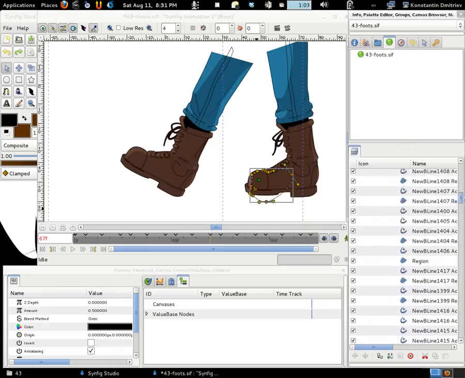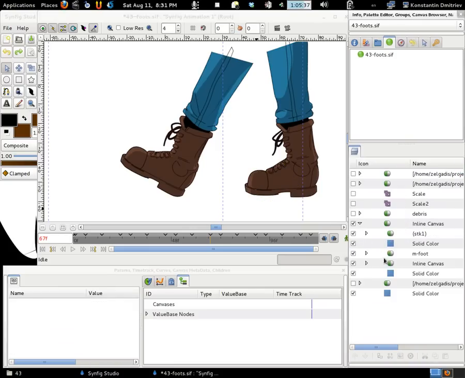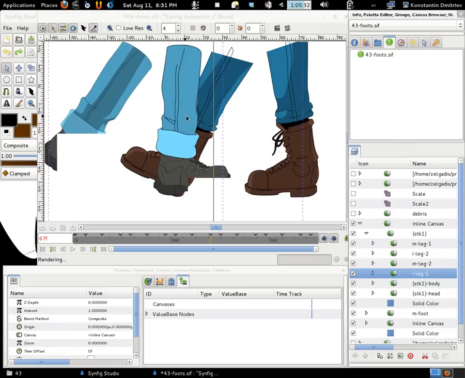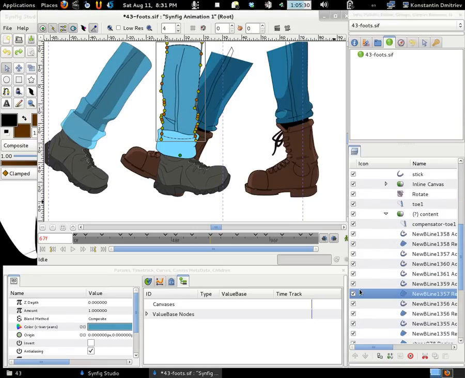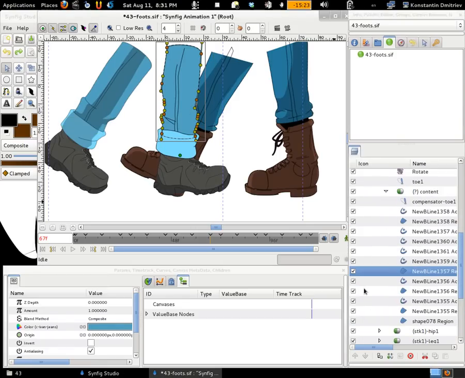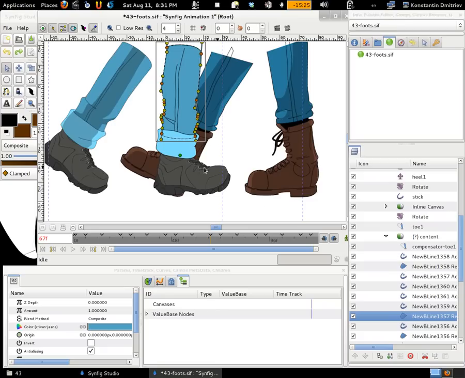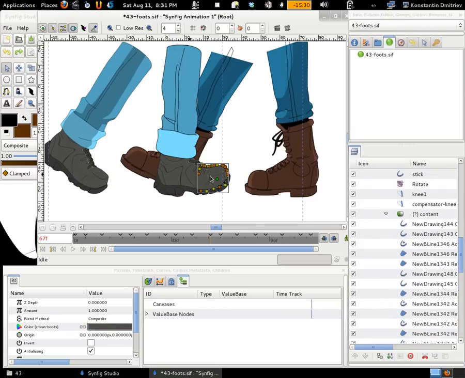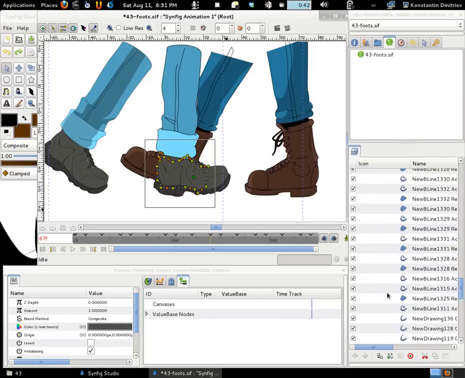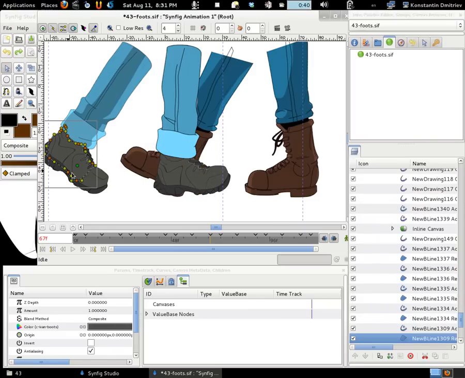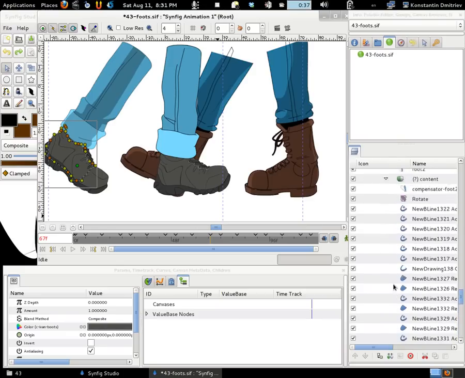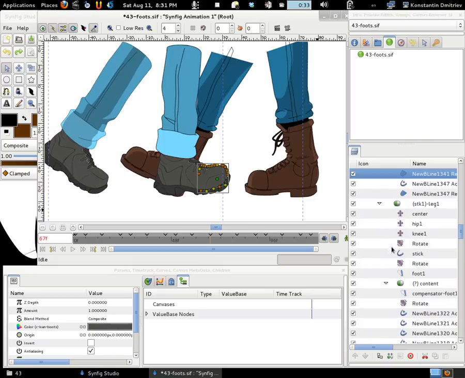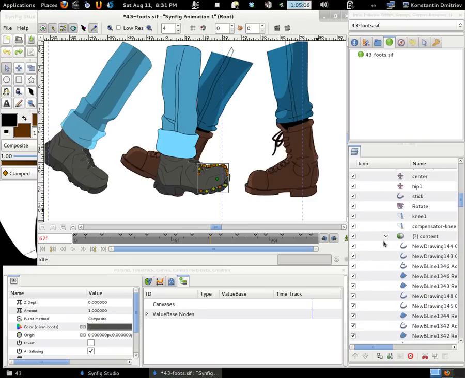And Ivan likes to shadows. Oh, there are no shadows here yet. Okay, I'll put that in my to-do list here. No shadows. Really? Okay.